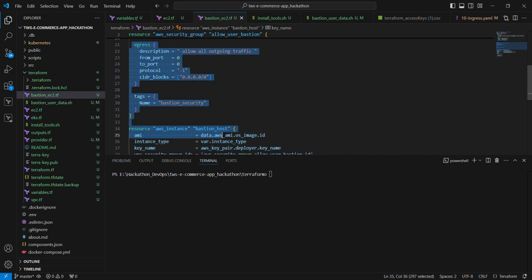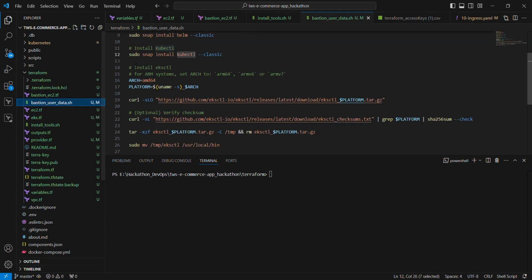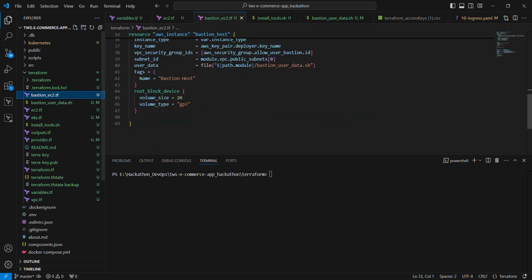So this is the code for the Bastion host. And to install the tools, like in the Bastion host we'll be using Helm, kubectl, and eksctl. So this is the user data for the Bastion host.